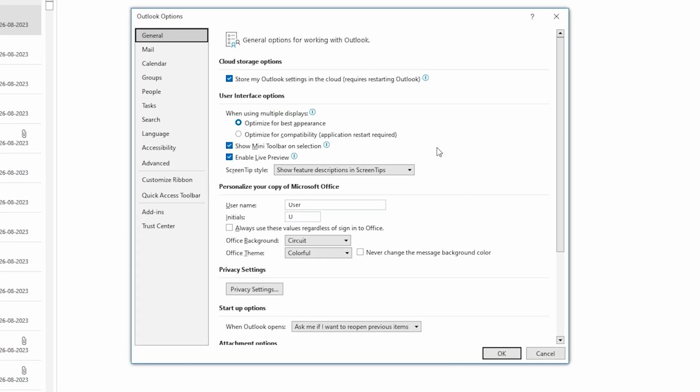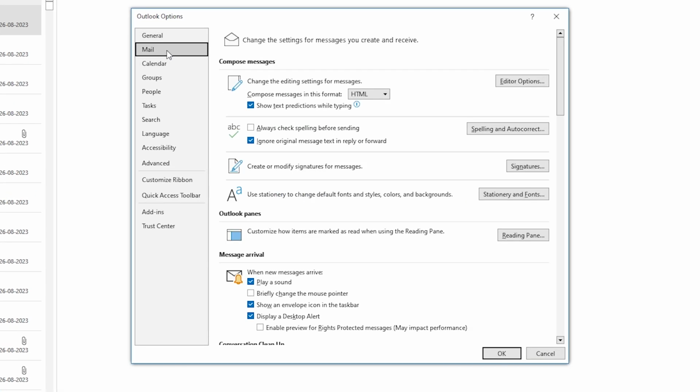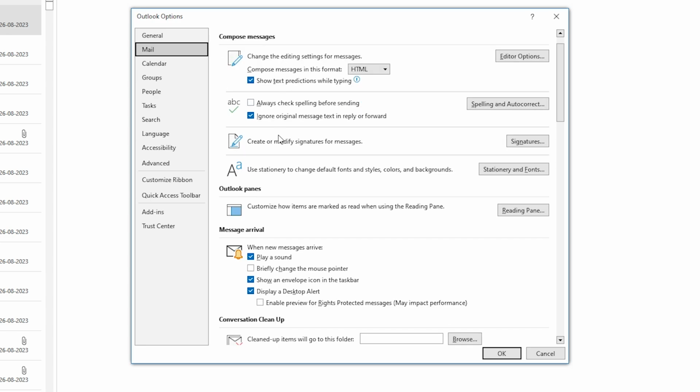Then on the left hand side, you'll have to click on Mail, which is under General. Click on Mail. Once you click on Mail, you'll get this window. Click on Stationery and Fonts, then you'll get this tab.